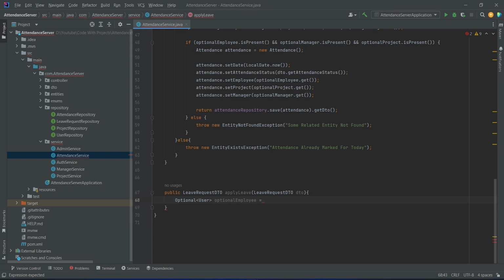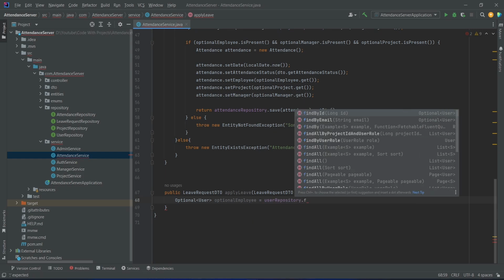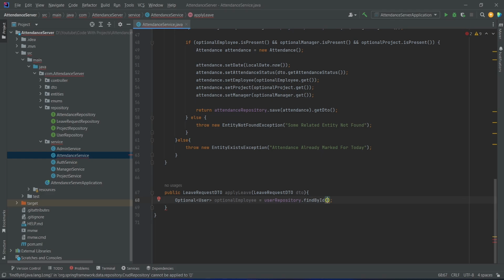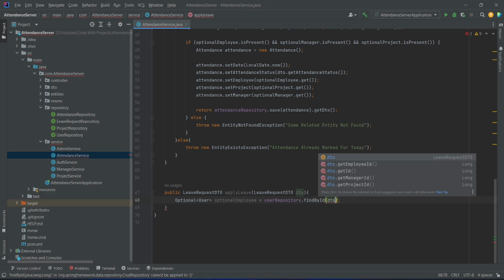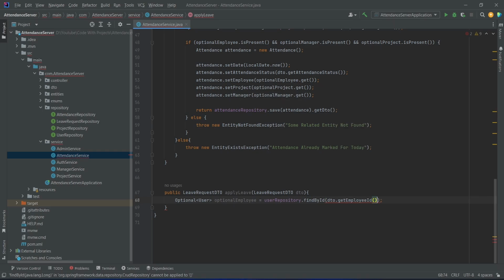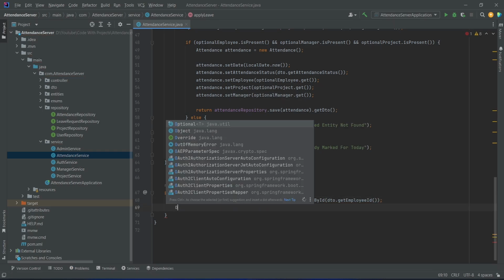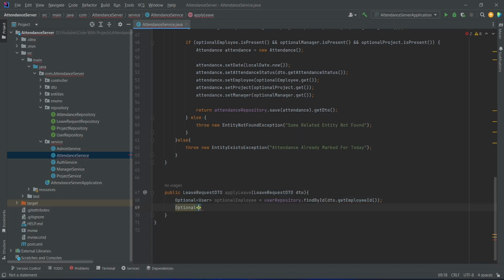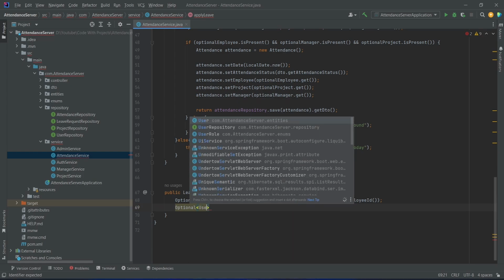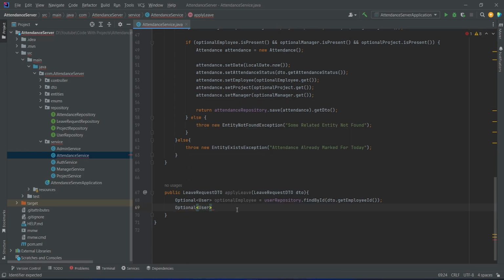After this we will use our user repository and call the method find by id, and in this we need to pass the employee id. To do this we will use our DTO and call the method get employee id. After this we will create another optional variable, of type user again, and we will name this optional manager.